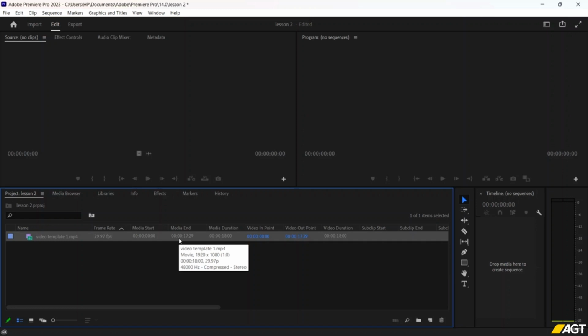The third one is for hours, and the fourth one is for probably days. All right. So these two, media start and media end, are basically the times in which our media works or is recorded. Then we have the media duration. Here it will tell us the whole time for our media or video. Then we have video in points and video out points highlighted in a blue color. After that, we again have the video duration. Then we have subclip start, subclip end, subclip duration.